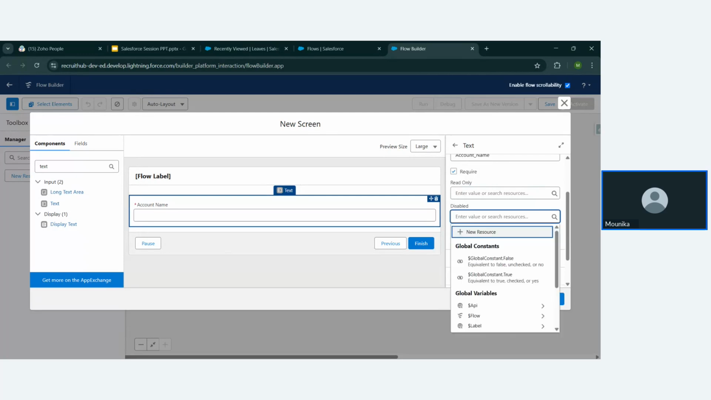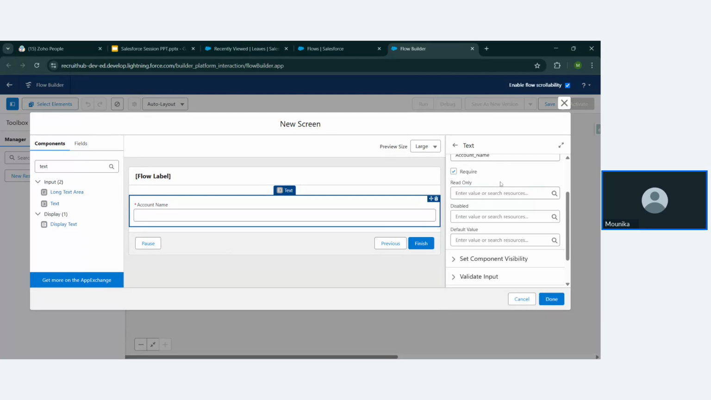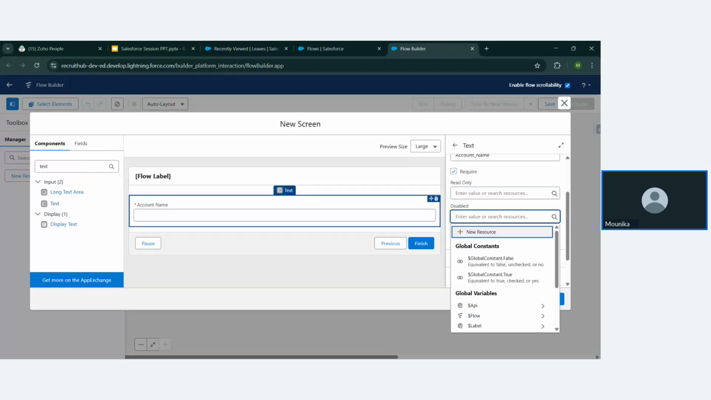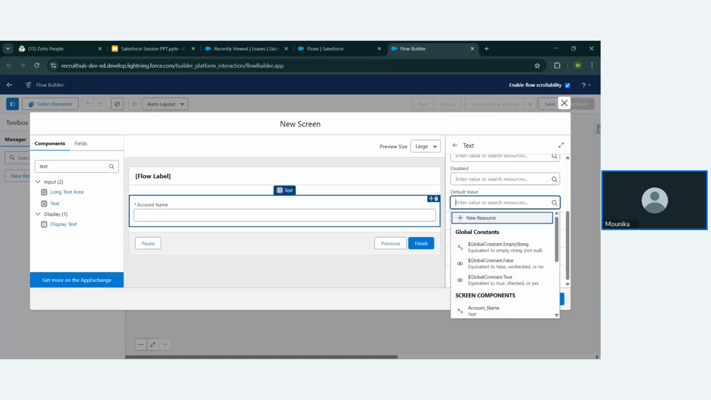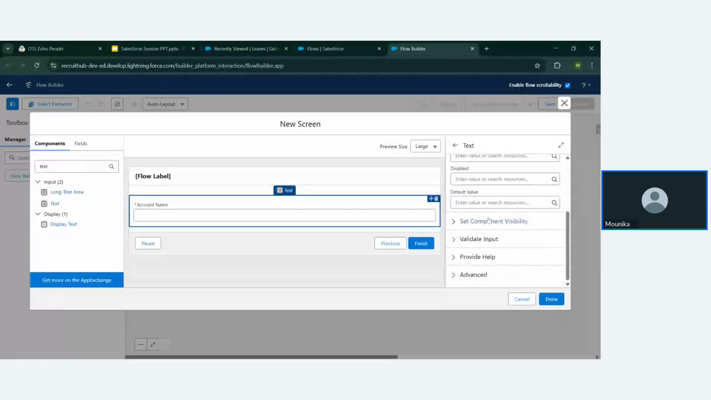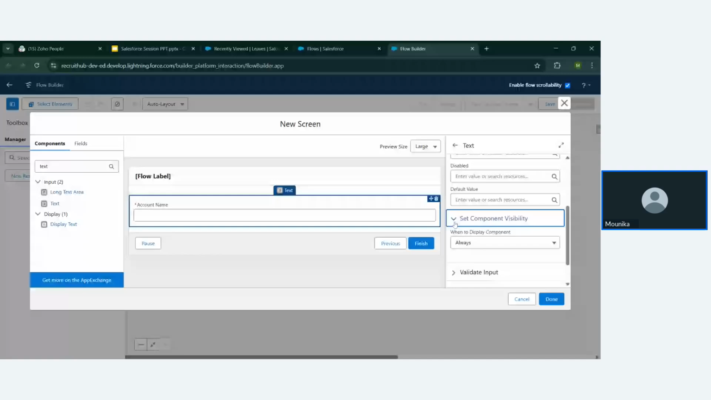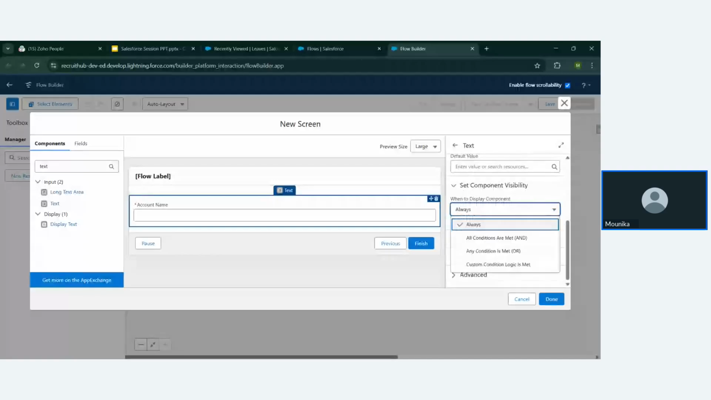And if it is disabled or not, we have to select a boolean value, true or false. For default value, if you want the account name to be filled by default, so the user need not fill it, in that case you will be providing a default value. Component visibility: always, or when certain conditions are met. So these kinds of values are there.